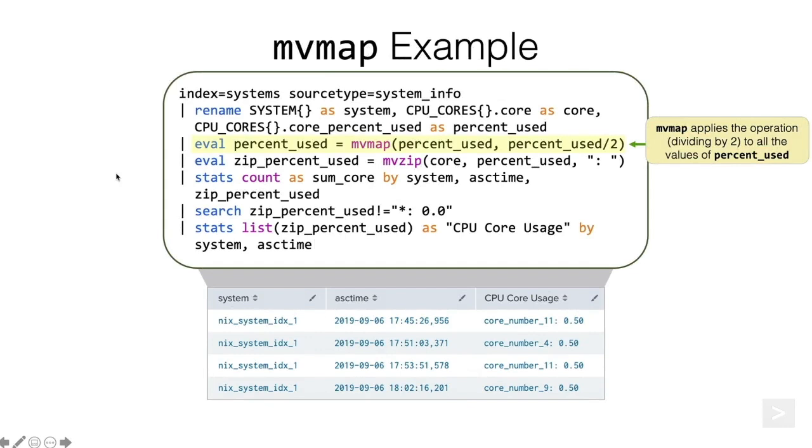In this example, we are looking at our system info data, and we are mapping this expression, %used divided by 2, to all of the values of %used. All of the values of %used will be divided by 2, the result being stored in this %used field, resulting in values of 0.50.